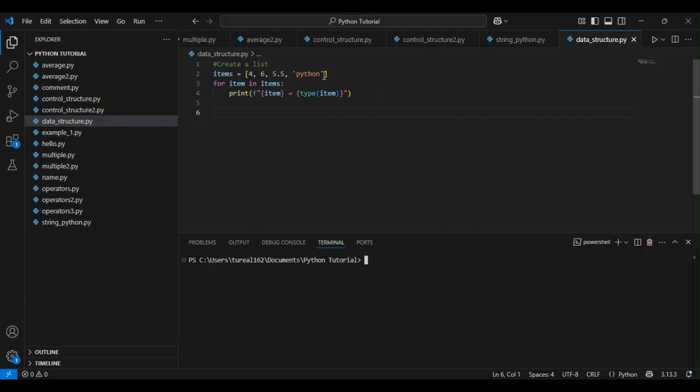So, if you notice, this type of bracket is called a square bracket, which is used to create a list. So let me run the program. And it displays the data types for each of the elements.